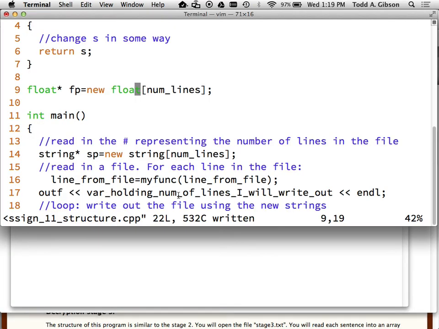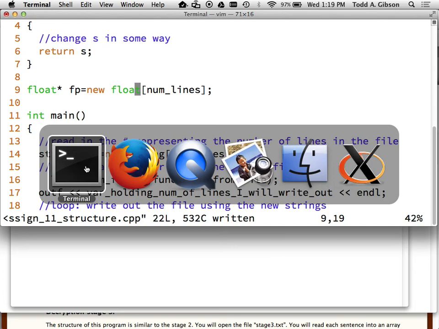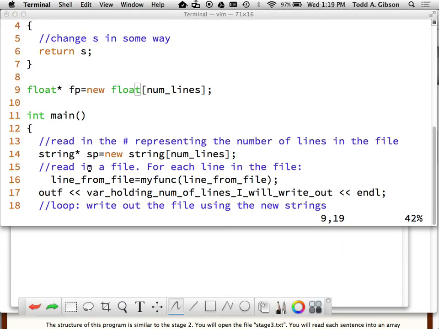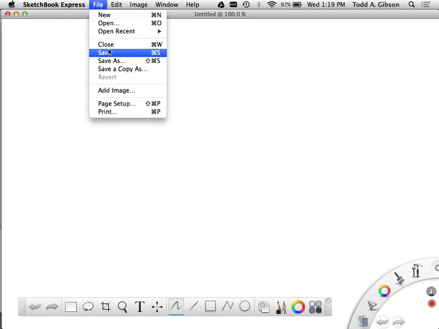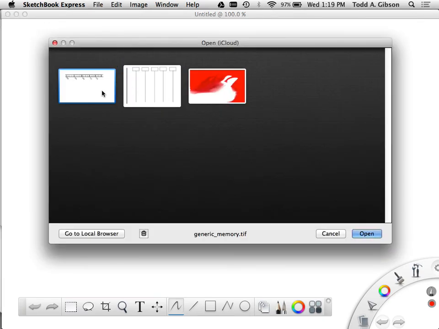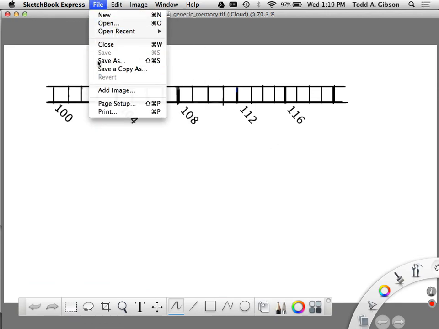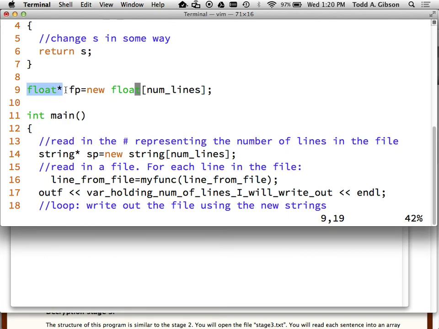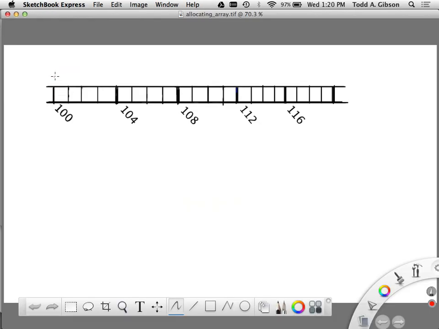There's a little bit less mystery in dealing with floats. I need to open Sketch. And this is allocating an array. All right, so the first thing is that I am creating a variable called FP. It's a pointer. If you went through my tutorial, you know that a pointer is nothing more than a glorified integer. So I set aside some space here.